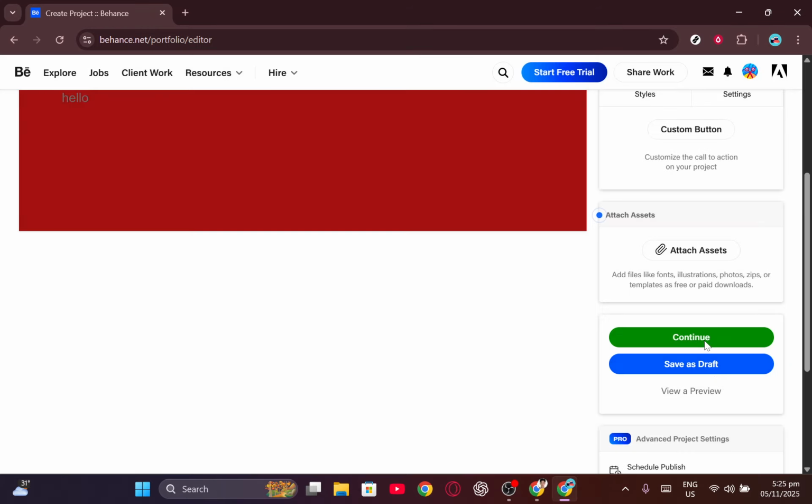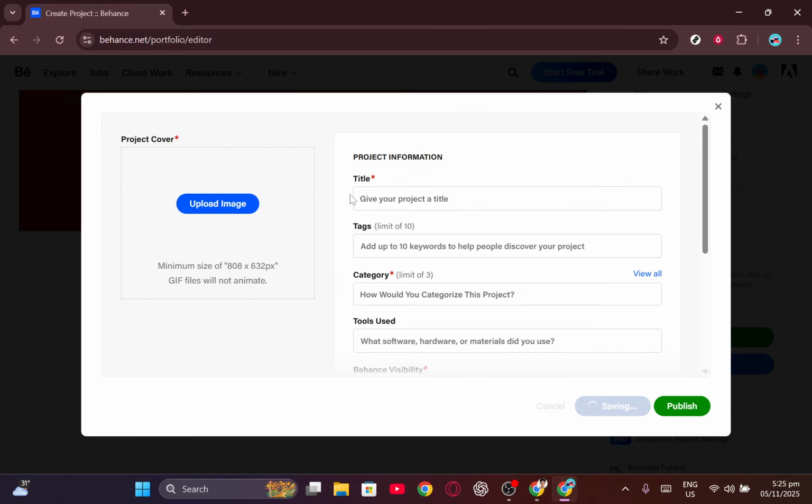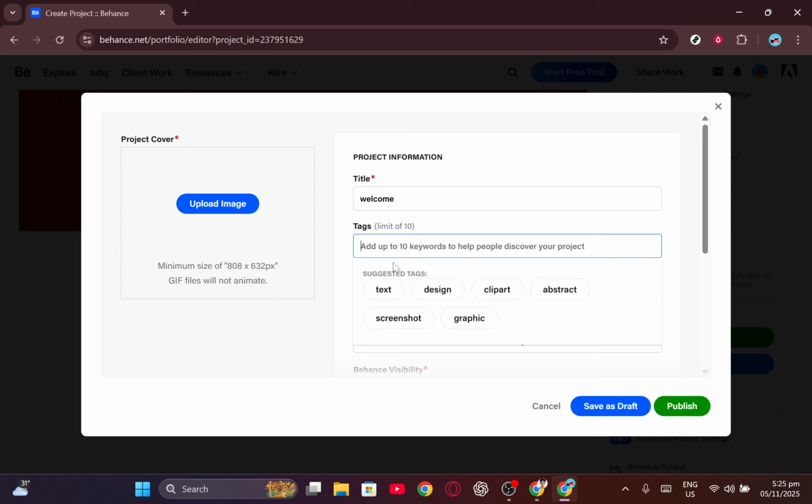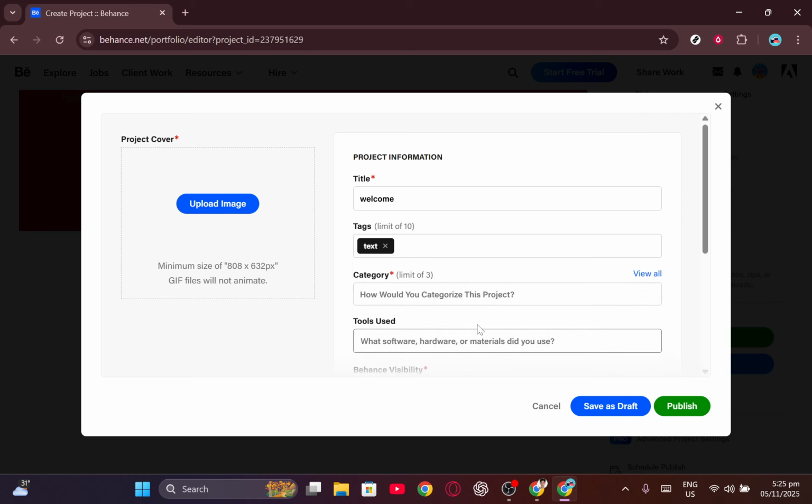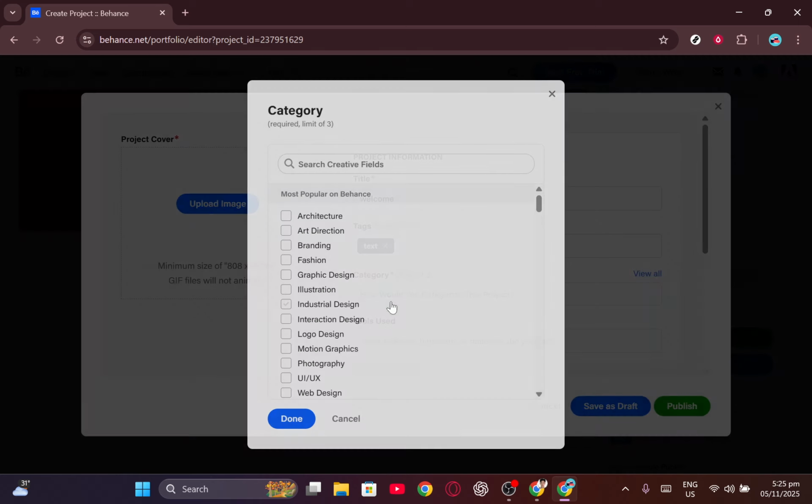Title your project appropriately, add relevant tags to help others discover your work, and choose up to 3 categories that best describe your project type. Let viewers know what tools were used to create the project by listing them here. Then adjust your project's visibility settings, determining who can see your work. If your project contains adults-only content, make sure to specify this here.